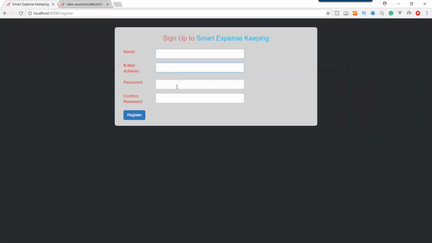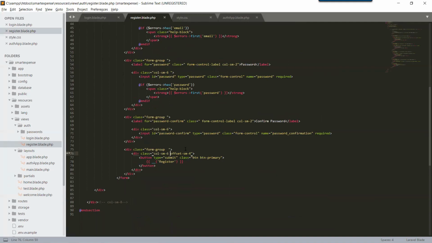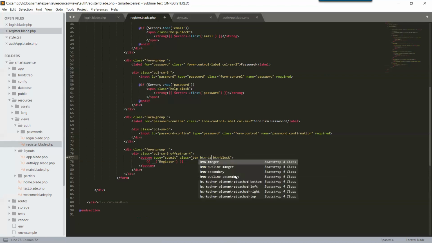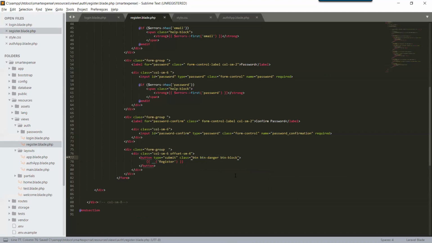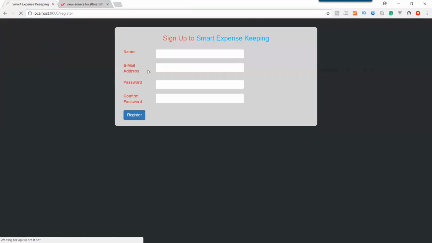We have a name, email and password. So we will fetch its actual width. Okay, div class button primary, and also set button block, and button danger. Control S, save, refresh. Okay.